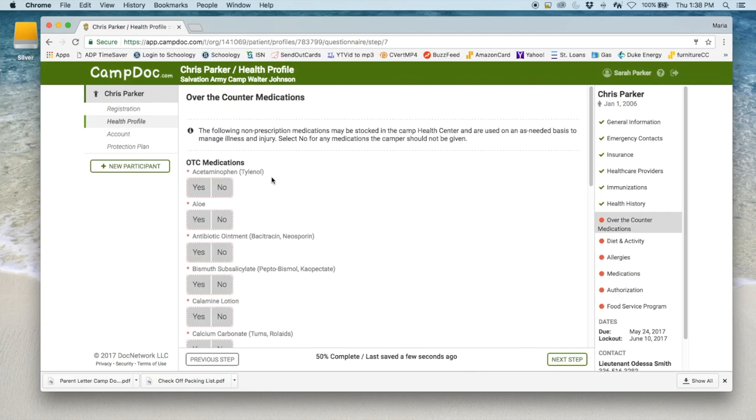Next is over-the-counter medications. For this camper to receive any over-the-counter medications while at camp, each individual item listed will need to be answered yes or no. If the over-the-counter medication is not clicked yes, even if you allow your child to have Tylenol or Pepto-Bismol at home, if it is not clicked yes, we will not be allowed to give the medicine to your child.